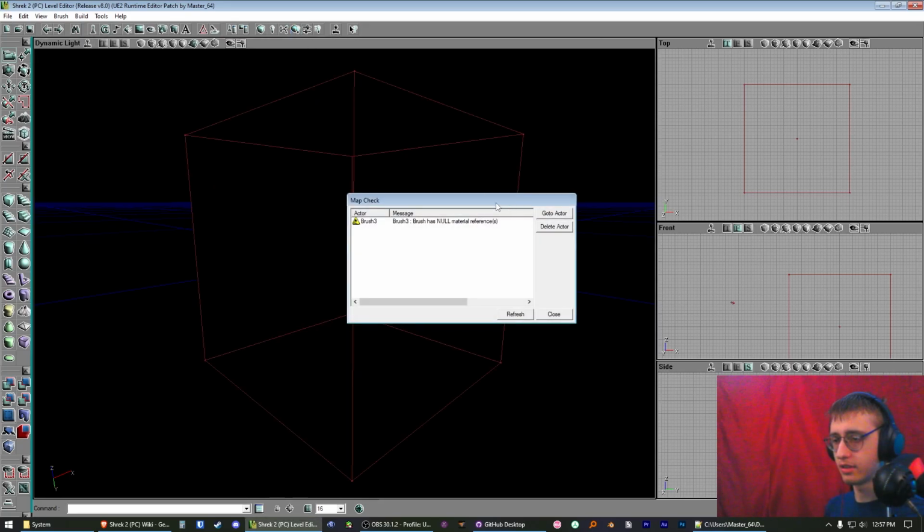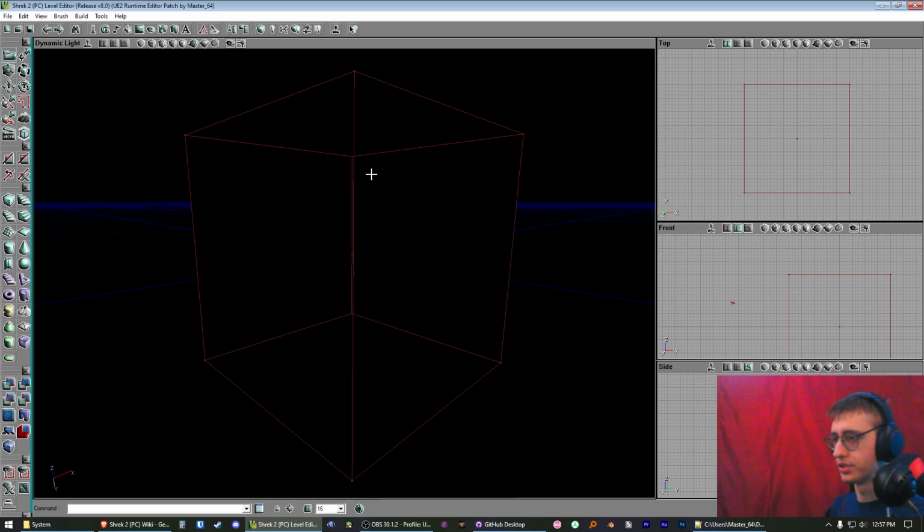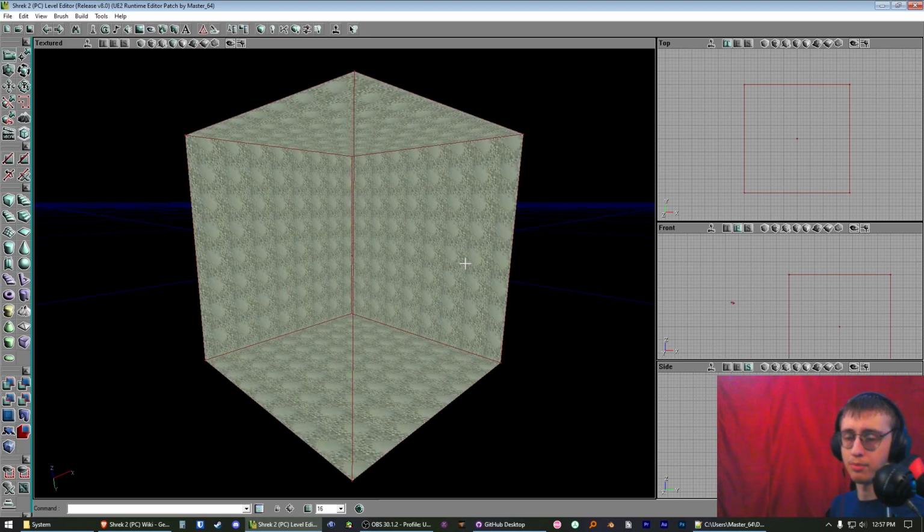Whenever you click this, you're going to see that this box turns completely pitch black. And we're also getting a warning that is telling us that all of the materials on the walls are not assigned, which is accurate. I want to be able to see the walls, so I'm going to change my rendering mode from dynamic light up here to textured. This renders the map without any sort of lighting.